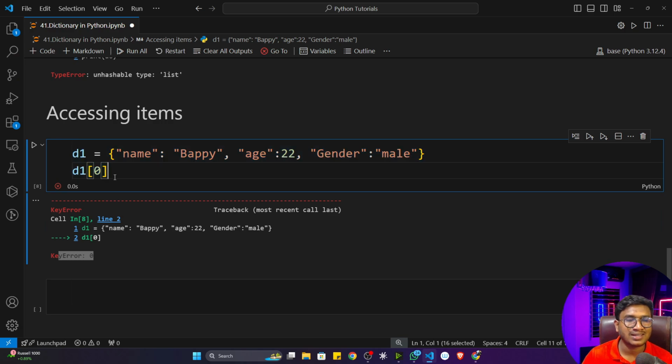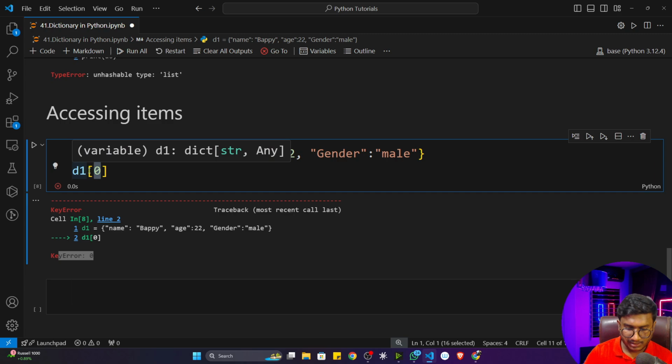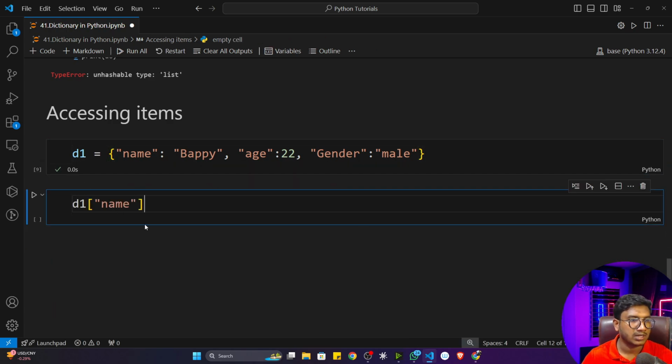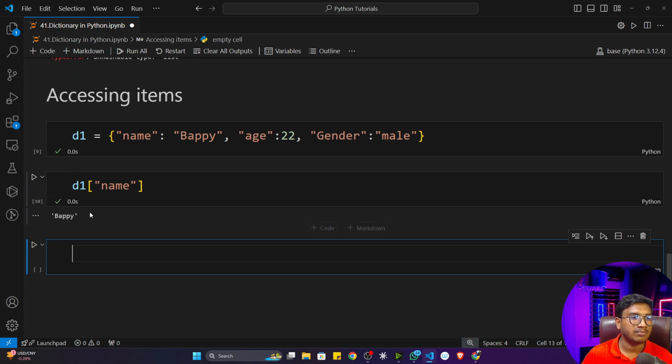If you want to access any element, any item, you have to use the keys always. Now let's say I want to get this particular Bappy. I will call it with the help of this key, name. You can see name is the key. Now if I execute the program, it will give me Bappy.